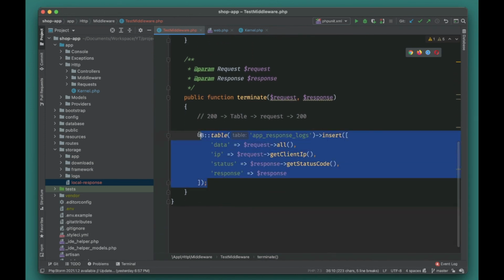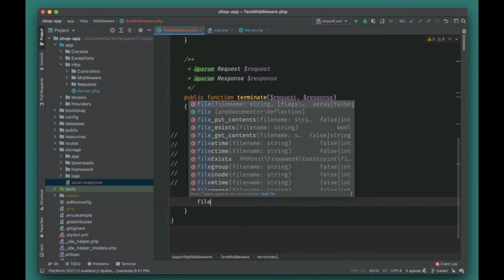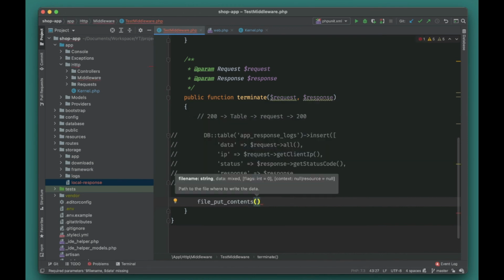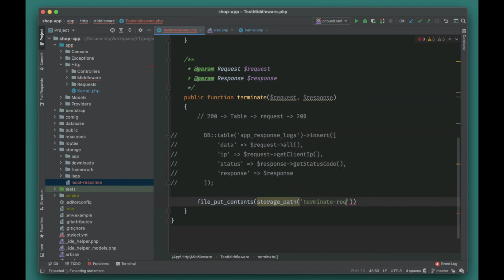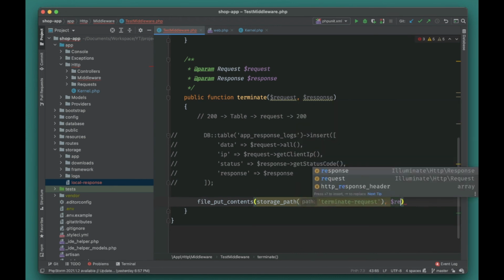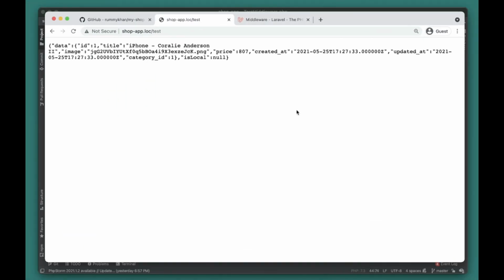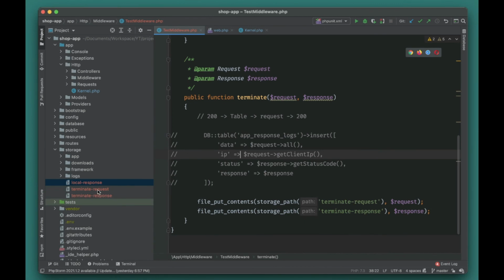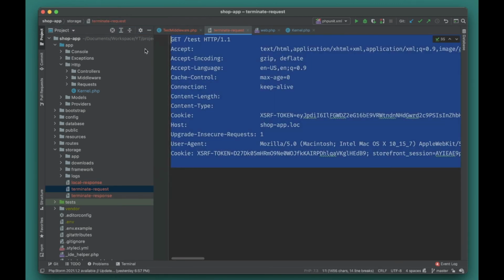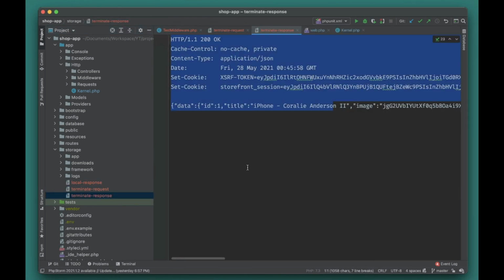So maybe we just want to log the request and response object after the request is terminated. I just want to show you an example so that you know how you can do it. We'll call it terminate request, and we'll log the request object, and then we'll do the same for the response. I'll create a response file. Okay, let's go ahead and check this now. If we go here, we'll get the terminate request method which contains all the request parameters, and then we have the response file which contains all of them.